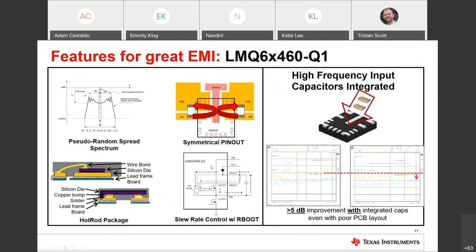So this is just highlighting what features we have on this device for great EMI performance, and I've mentioned that as well. So it has pseudo-random spread spectrum, the HotRod package, which eliminates the bond wires, a symmetrical pinout, as well as the slew rate control to play around with the efficiency and EMI balance on the BOOT pin. And then here with the high frequency integrated capacitors with the poor layout, we've shown that you can get up to a 5 dB improvement with the integrated caps. So just highlighting the advantages of this device.